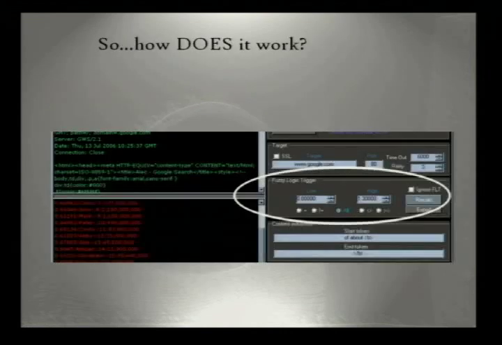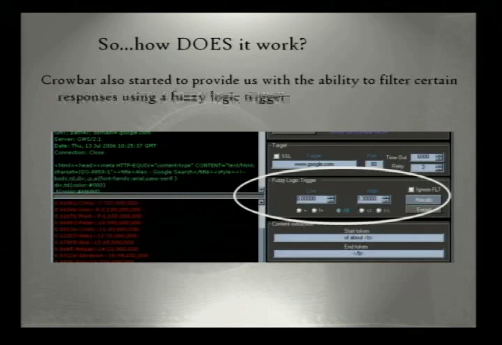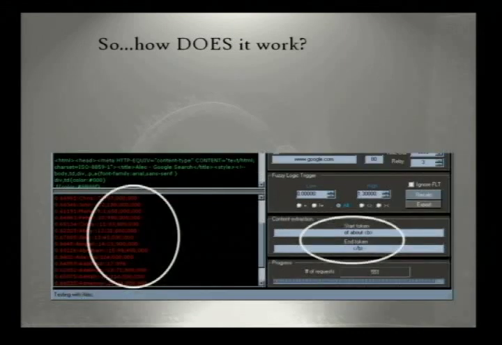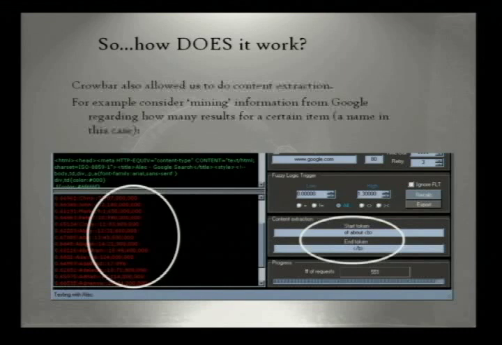Okay, so with this, we have the ability in Crowbar to set a fuzzy logic trigger level, which says if it is below this particular level or outside of that level of the compare, then put that in your results. You'll see how it works just now. In Crowbar, we also did some content extraction.